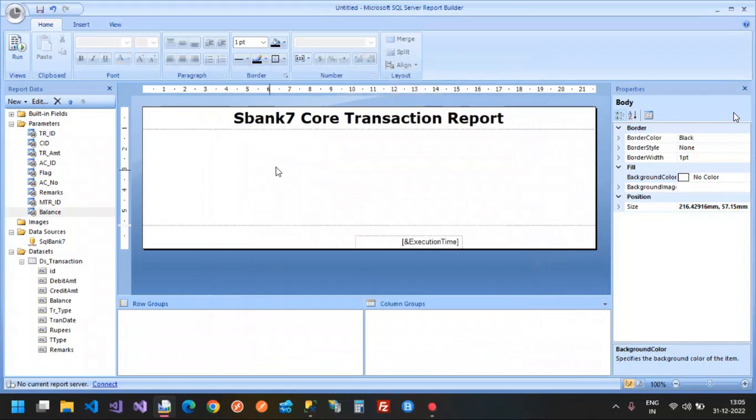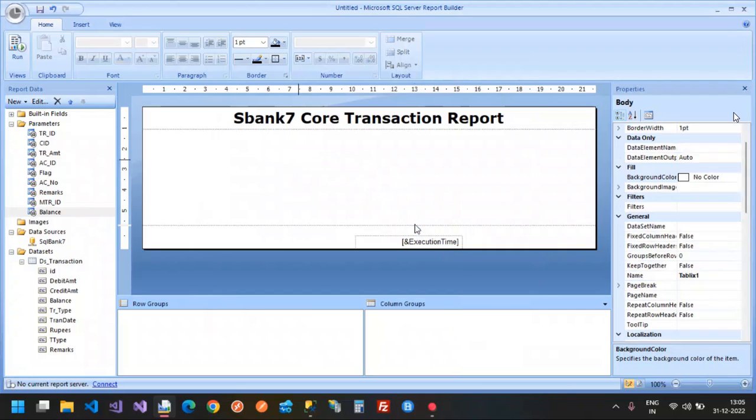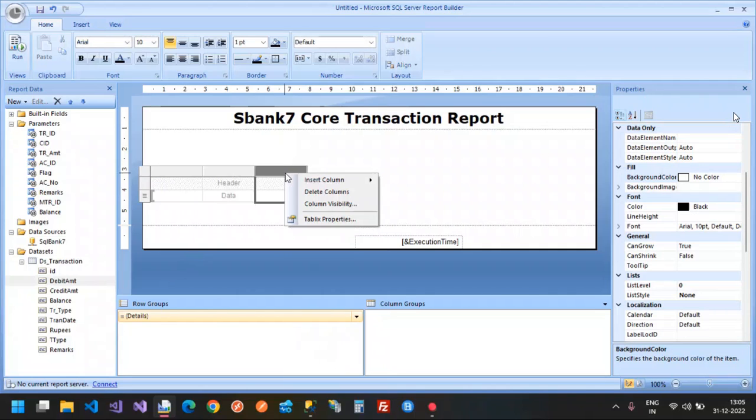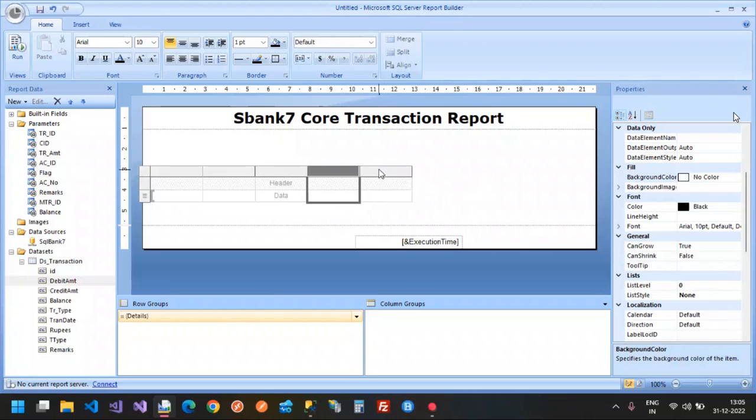Now right-click here, then Insert and select Table. Our table is generated. Our fields are 1, 2, 3, 4, 5, 6, 7, 8, 9, so the total is 9 fields. We need to add more columns. Right-click on the last column, Insert Column, Right; again Insert Column, Right; again Insert Column, Right. So we have 6 columns.